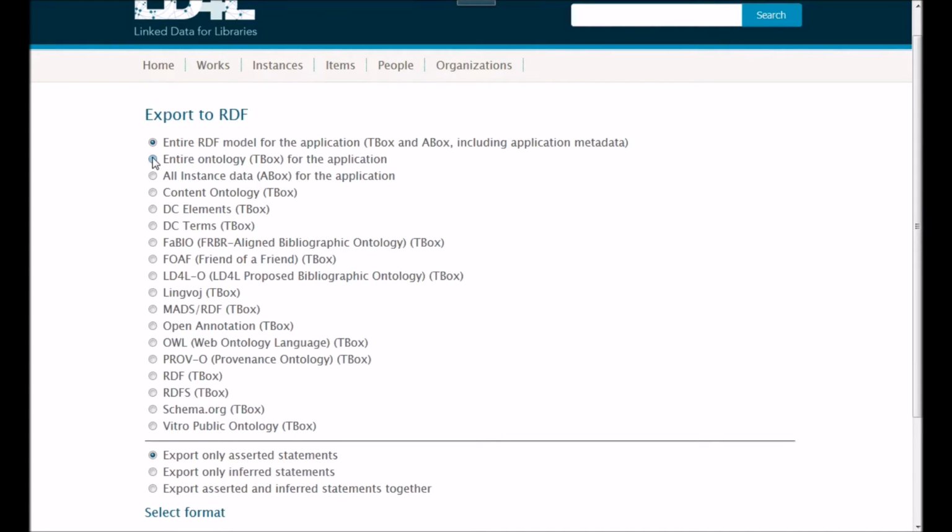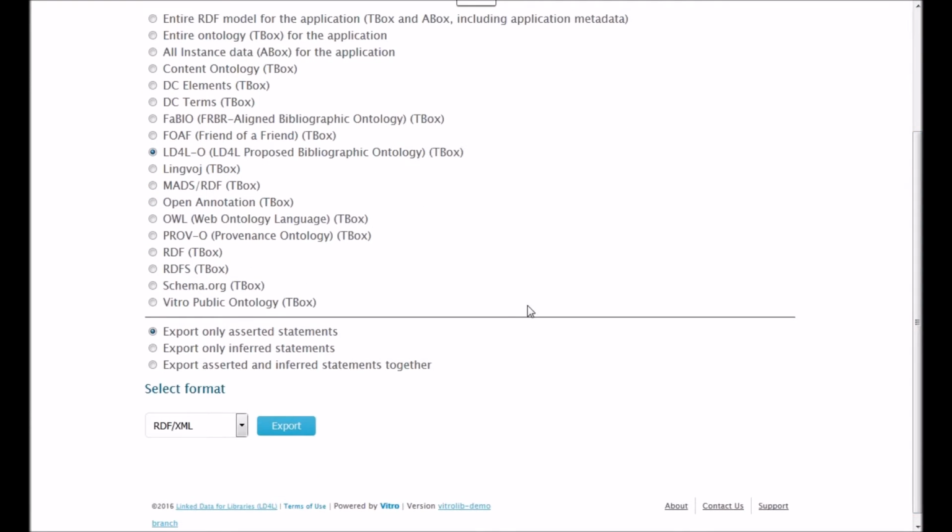You could export just the ontology or just the instance data, and you could also export whatever ontologies have been defined within your VitroLib instance. So all of the statements that pertain to those ontologies as they exist within your VitroLib instance. And there are also options here where you could export only asserted statements, statements that have been inferred, or everything. There are also multiple formats that you can select from. You could export your RDF as XML or N3, N-Triples, or Turtle.